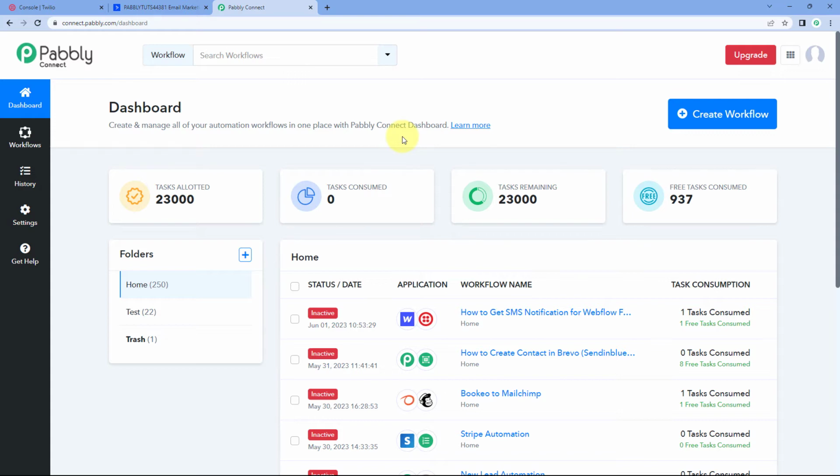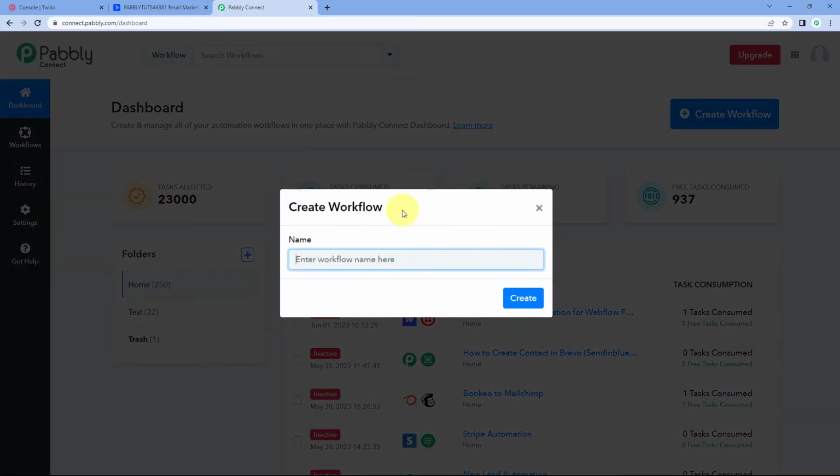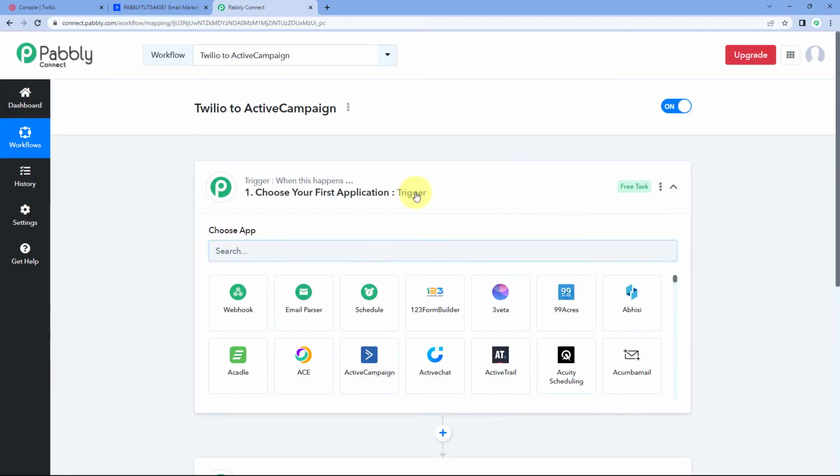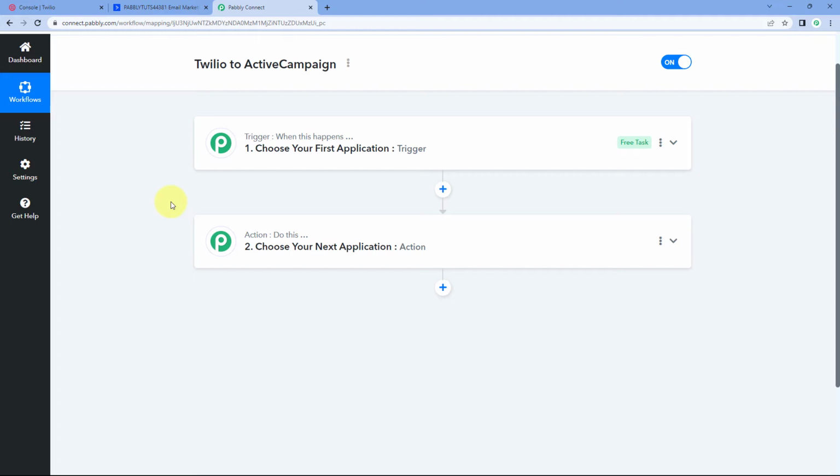And after reaching this dashboard, just click on Create Workflow and give this workflow a name. For example, I would like to name my workflow Twilio to ActiveCampaign. And then just click on Create. Now you can see that our workflow is open over here.